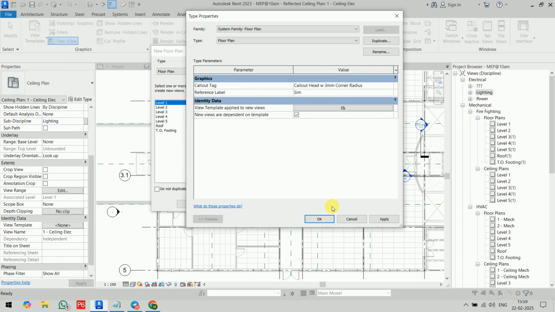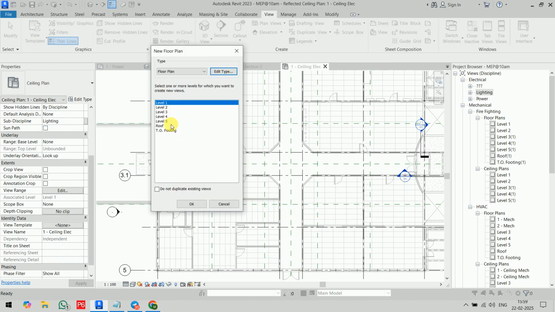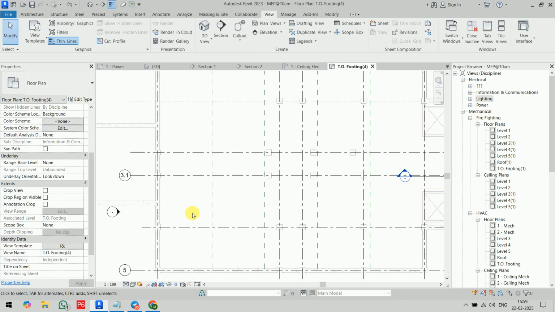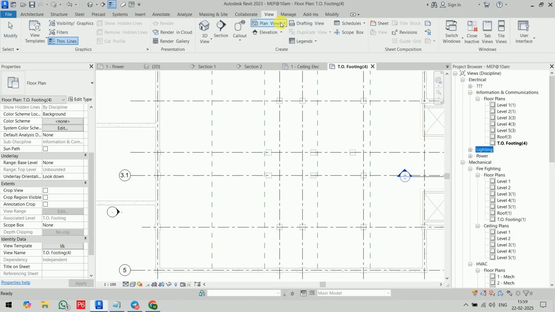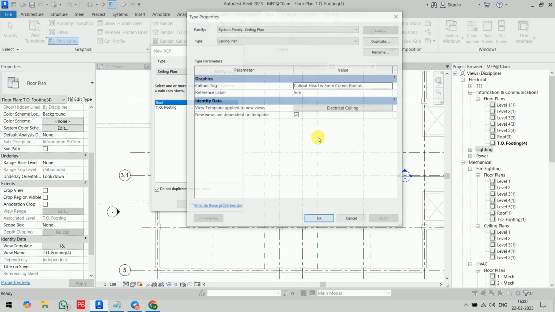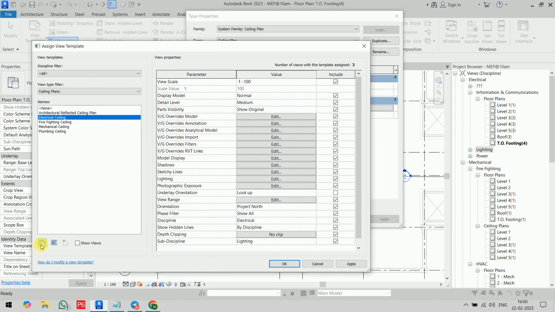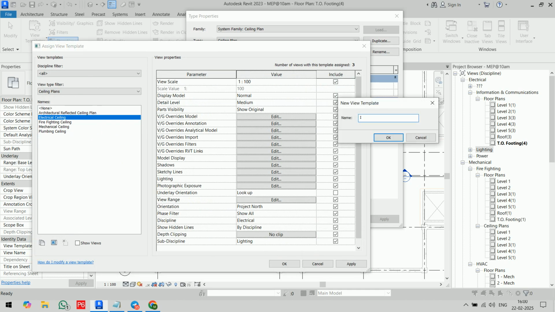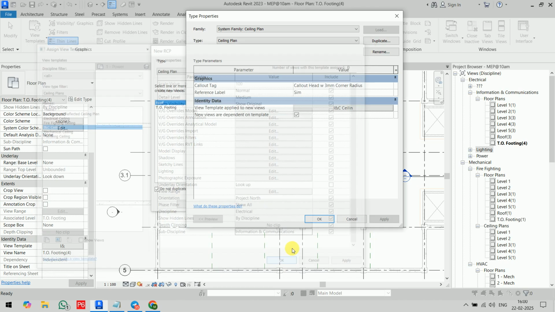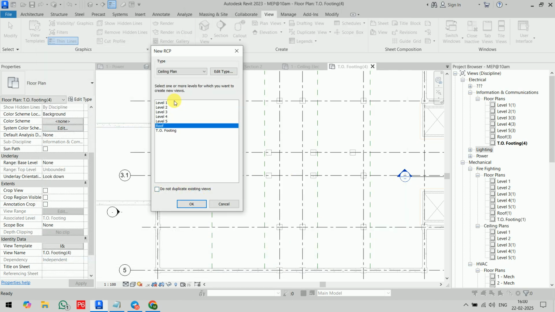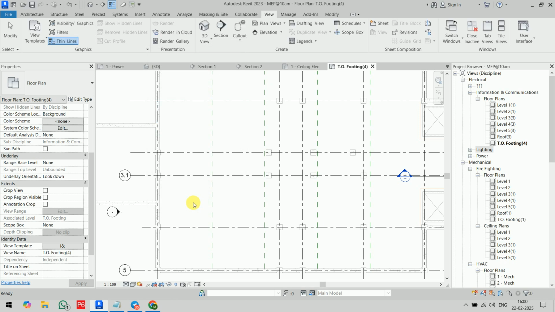All the floor plans we required, select. Information and communication, under this the floor plans are ready. After this, go to ceiling plan, edit type, electrical ceiling. We will duplicate it, I and C ceiling. Select, give it OK, duplicate. Roof or footing level is not there for the ceiling.